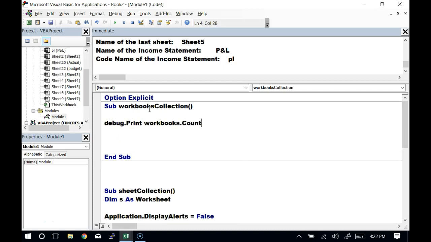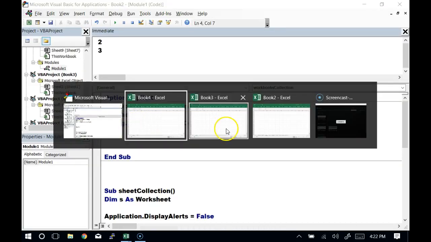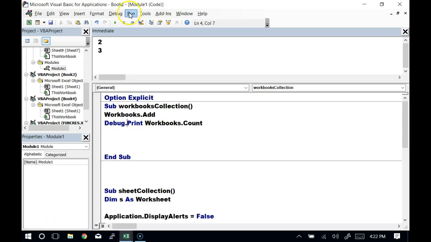Debug workbooks.count. Workbooks.add. Let me add a workbook, and then we'll count the workbooks. Execute this procedure. We've got 2 workbooks. Execute again. How many will we have? 3 workbooks. There they are. We've got 3 workbooks. Which one am I? I guess I'm workbook 2. Book 2.